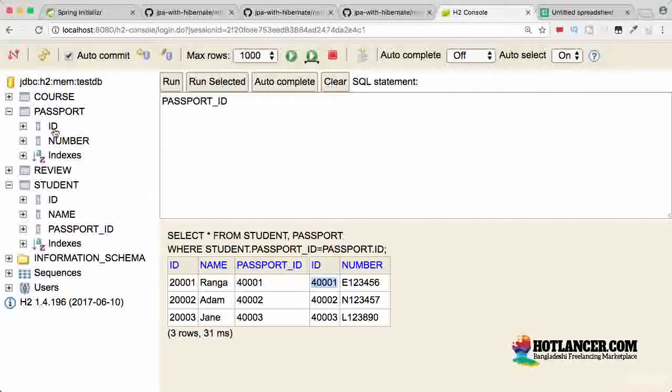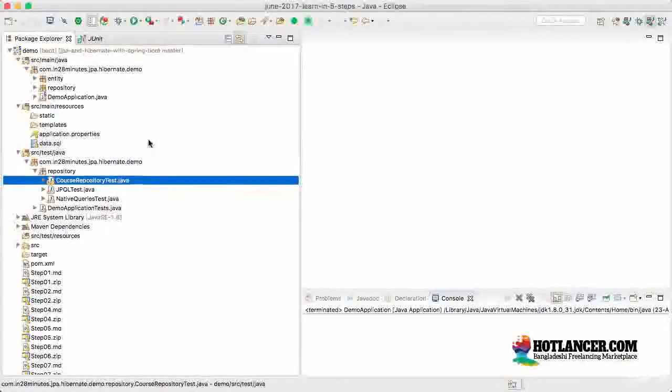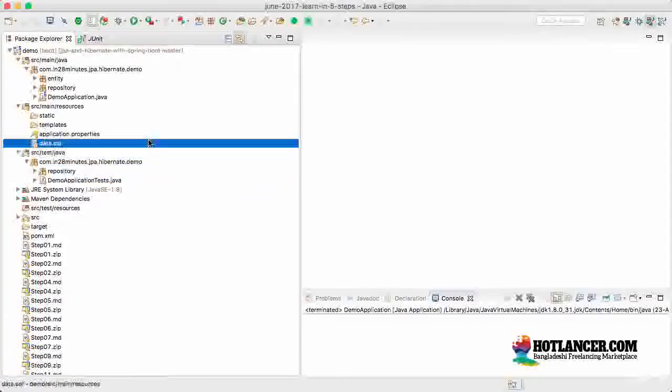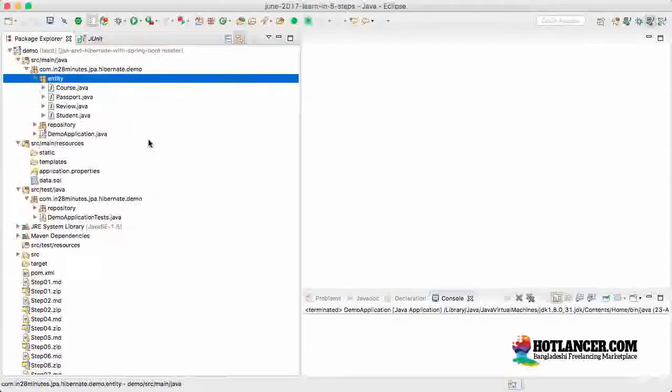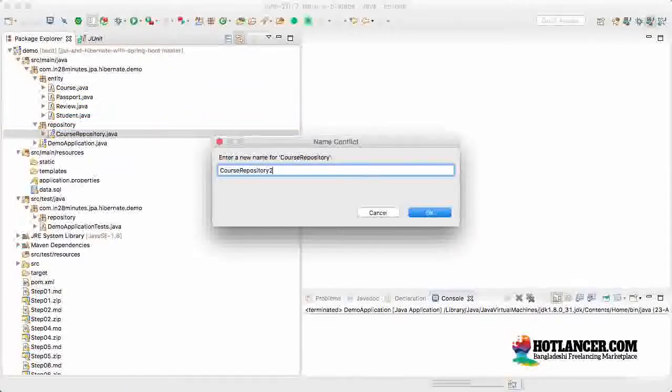Welcome back. In the previous step, we established a one-to-one relationship between the student and his passport. Let's get started now. What I would want to start with is creating a repository for the student. Right now we only created the entity for student. We don't really have the repository for it. So let's copy the course repository and call it student repository.